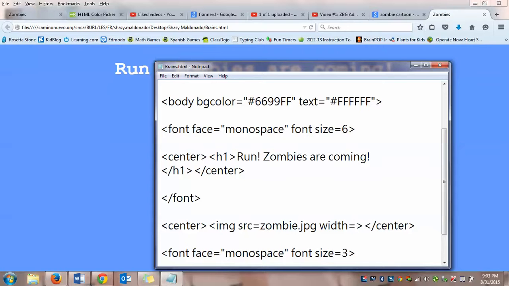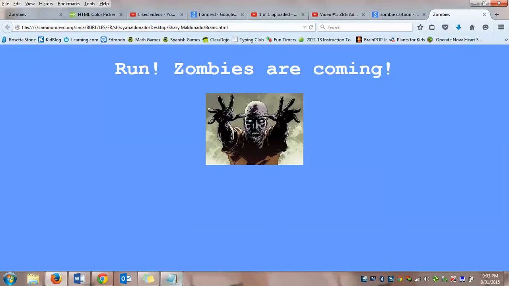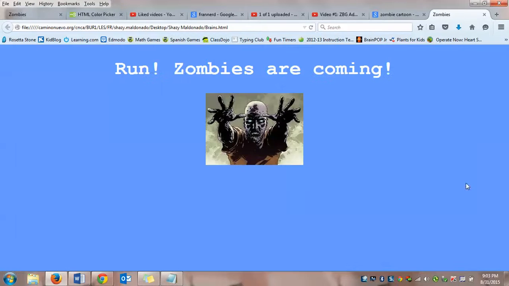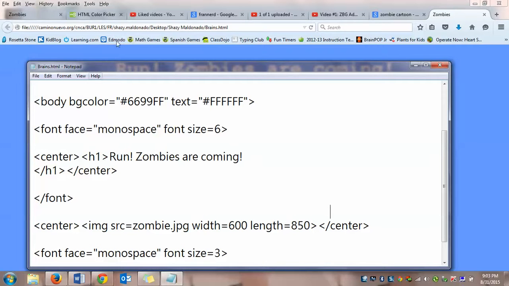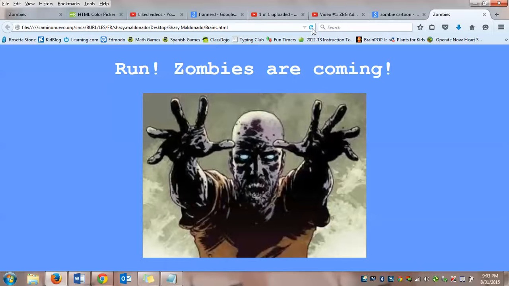Actually, let's go a little crazy. Let's see, 600, and then length equals 850. And I'm going to just make this wider so you guys can see it. So I have what we had from before. I just added width equals 600, length equals 850. So remember, width has to do with this and length has to do with this. So let's click refresh, and I think I forgot to press Control S, Control save. So let's try it again. And there you go, you have a bigger size picture.